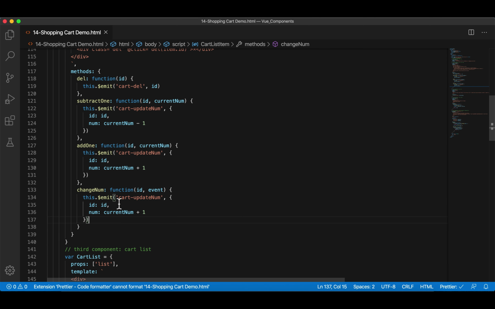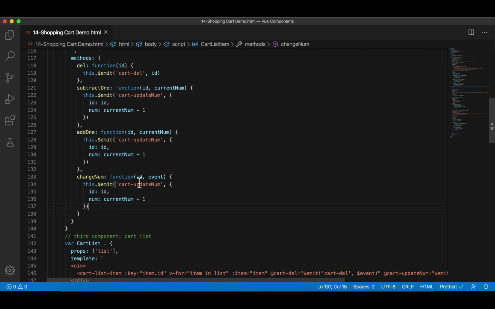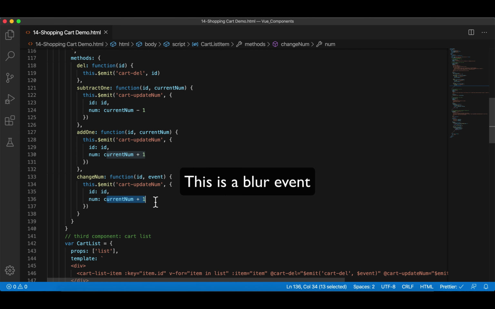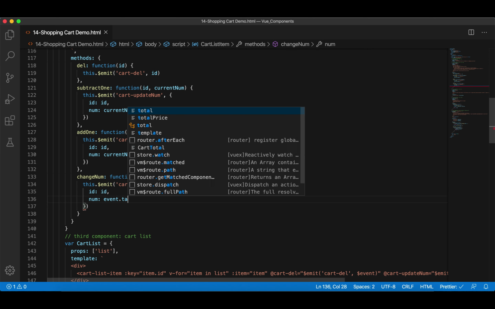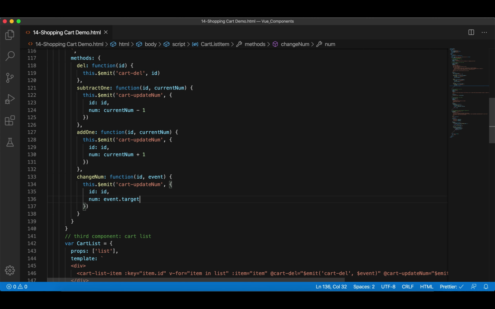In change number, we're going to emit a cart update number event and passing ID to its parent, which is a cart list. But this time, we're not going to pass cart number plus 1. We're going to pass the number the user inputs in the input box. How do we get it? Since we have event, in event, we have an attribute called event dot target. Event dot target in this case is the input box, and we want dot value. So this one will give us the current value user inputs in the input box.